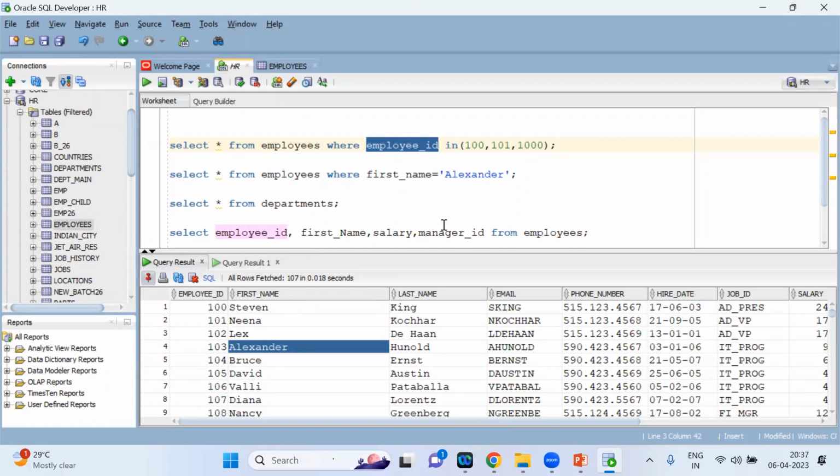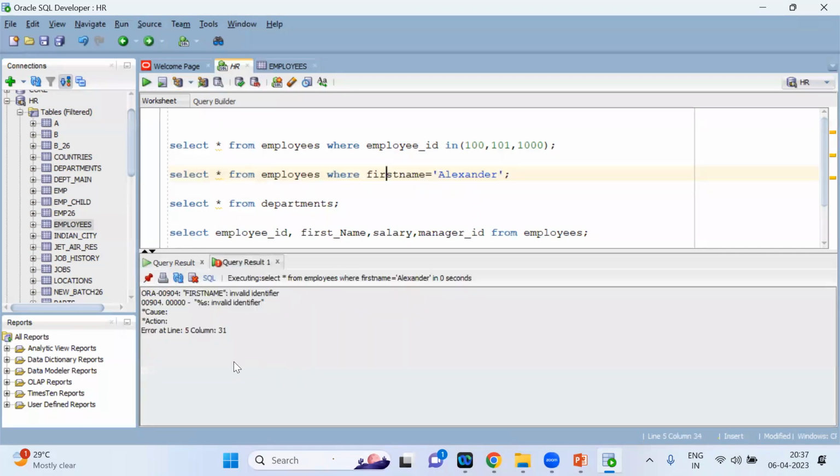If I am not using the underscore, you will get an error, no? Yes. This is the method of Oracle. You have to pass the exact same value. Now see, first name: invalid identifier.